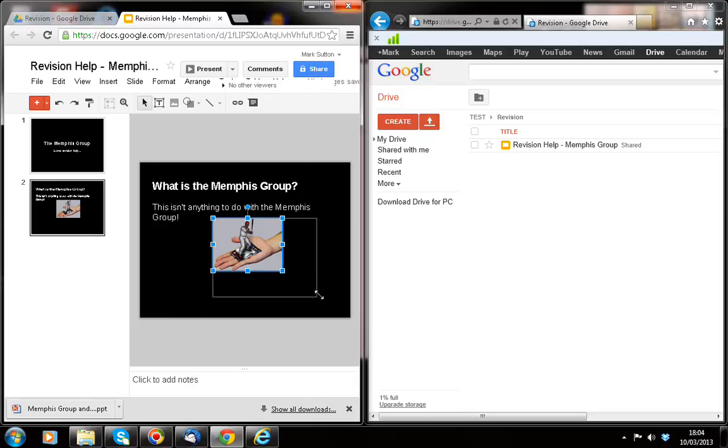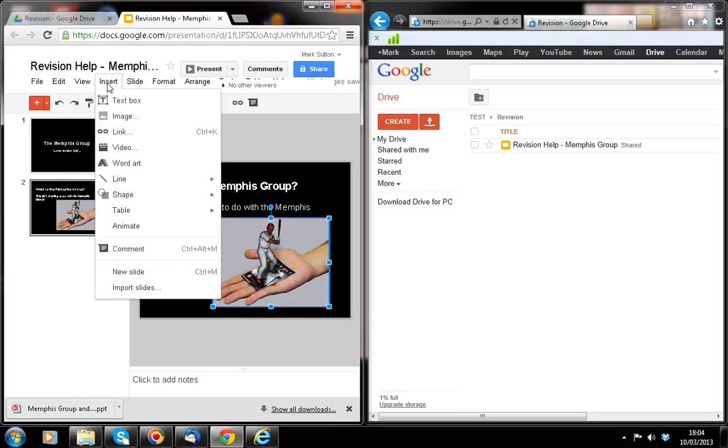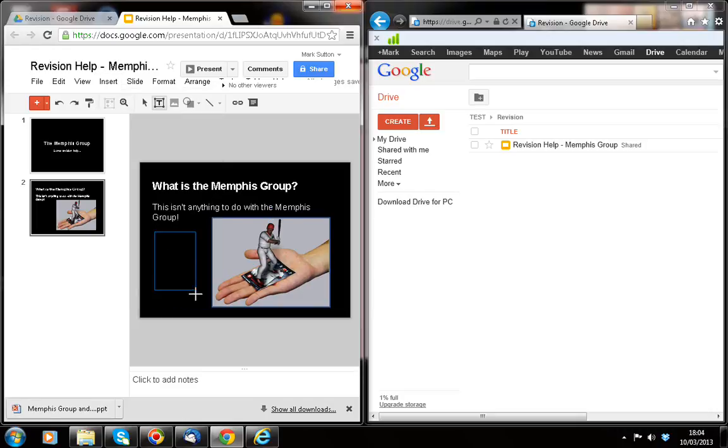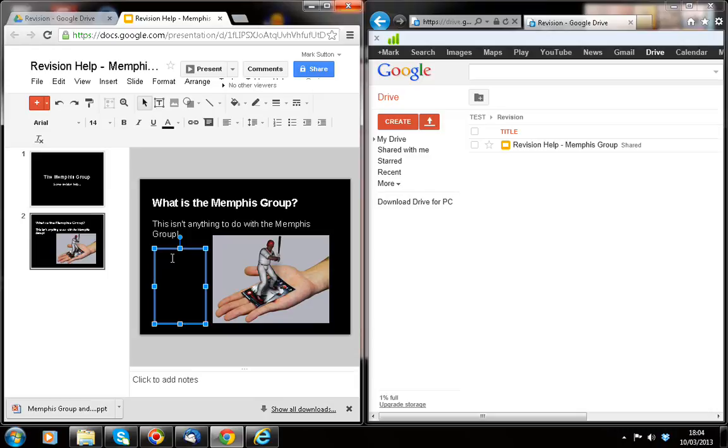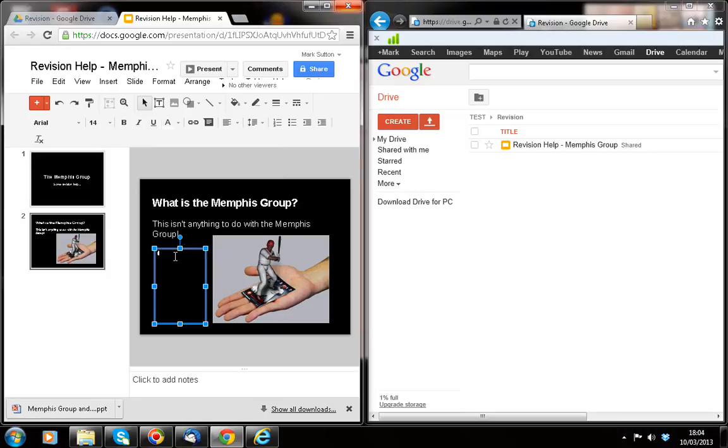I can say, well, I didn't actually like that one anyway. I'm going to enlarge it a bit. And maybe I can insert a text box and put some more text in it. And make sure that I can actually see it, because it's in black, so I can't see it at the moment. There we go. I think it is quite cool. And I can enlarge the text so that people can see it.